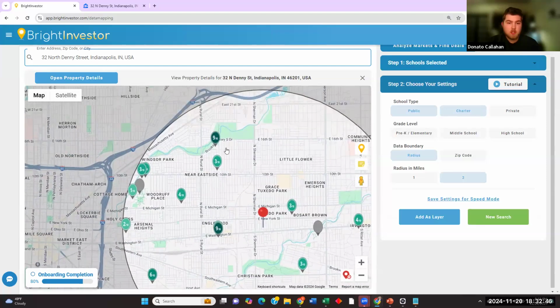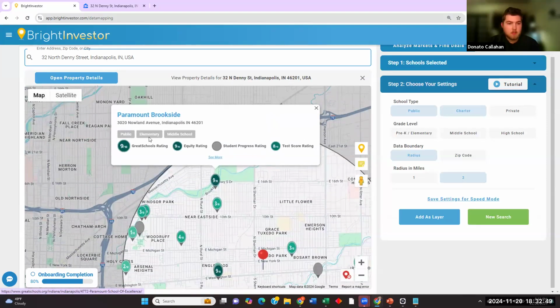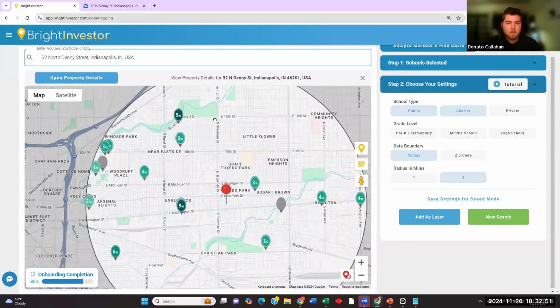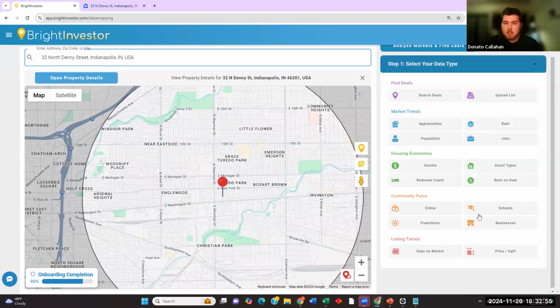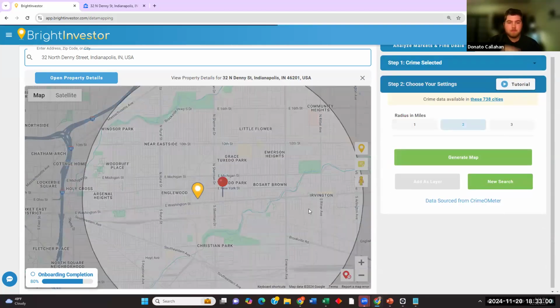Except for these charter schools, which are phenomenal. Some really great charter schools nearby. That's really interesting. So then let me do my quick test on my local crime.